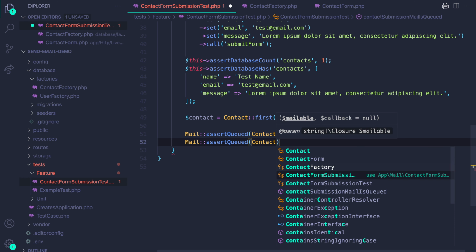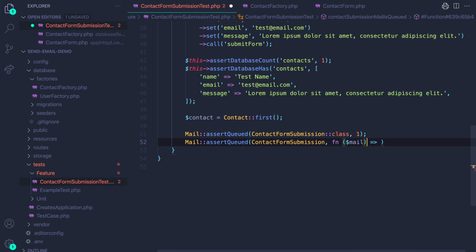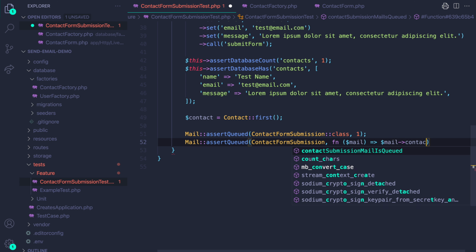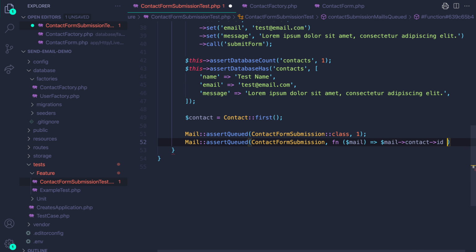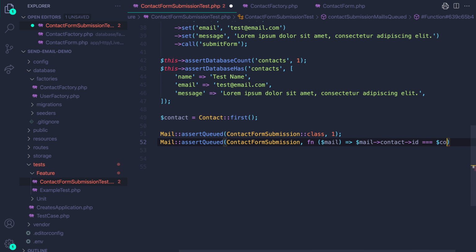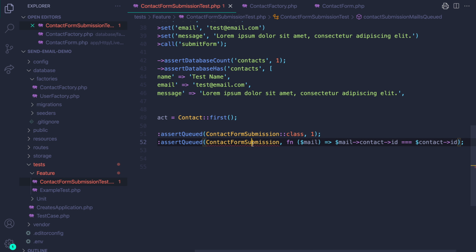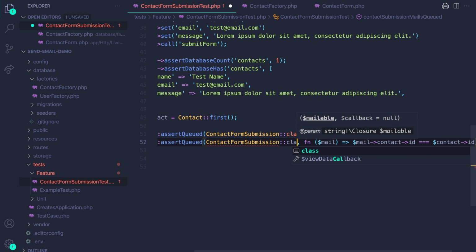contact form submission, and I'm going to pass in a callback or a closure, depending what you call it. Mail, we're going to pass in the mail, and then we're just going to check that the mailable's contact ID is equal to contact ID. Now I know that there's probably a lot to unpack here. I forgot the ::class.